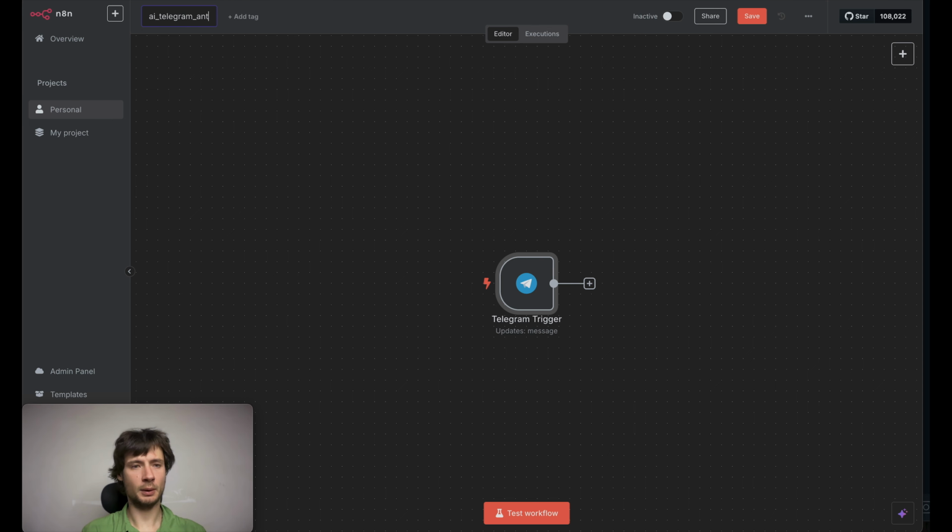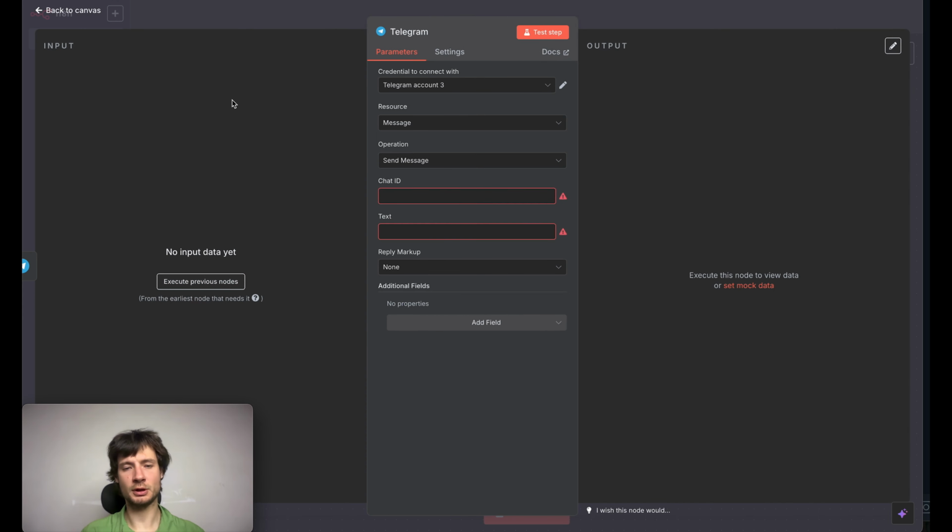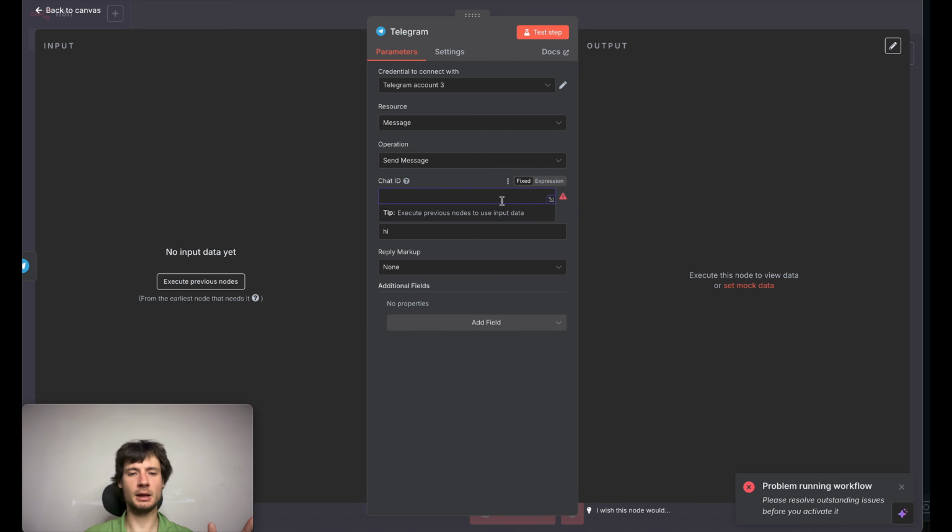Message, send message. Now we need to fill in the chat ID and the text. How do we fill it in? Well, let's first write the text, for example, hi. Chat ID. So how do we fill in the chat ID? The chat ID is the person to whom we will send the message. In this case, we want to reply to the person who sent us a message. For now, let's fill in the chat ID with any number, for example, 0. And then we'll learn how to get the chat ID of the person who sent us the message.